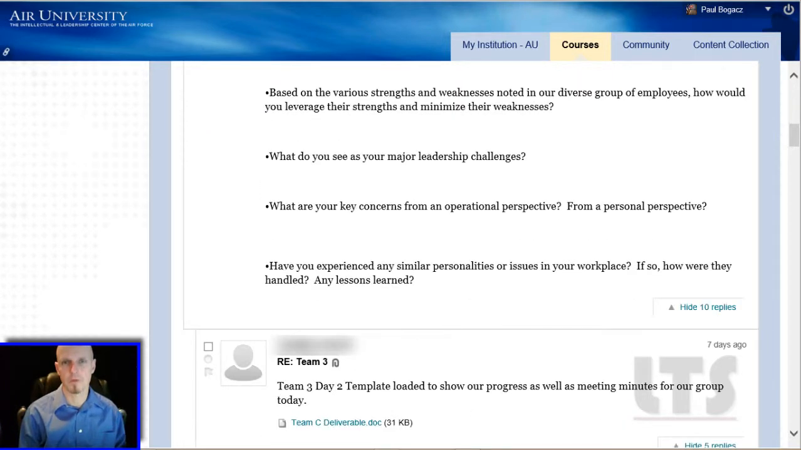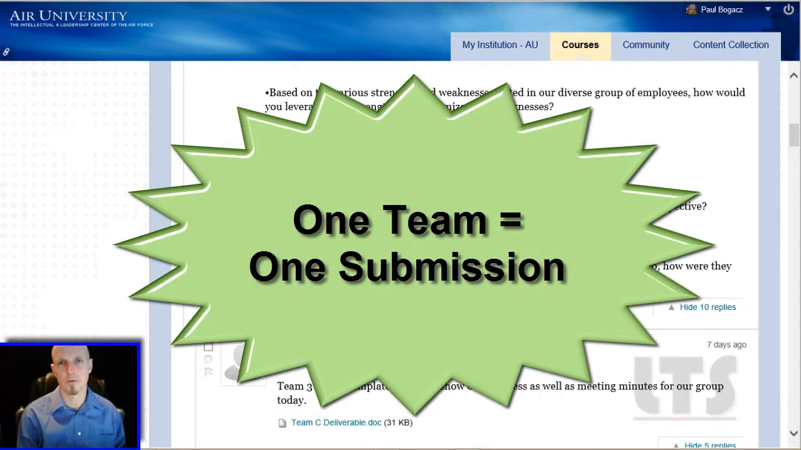If you're the recorder for your group, simply submit a reply like this student has here. You can see he gave us the day and the team number for the submission and simply attached his Word document. This is all we're expecting from the recorder from the group. Only the team's recorder needs to submit the daily deliverable. We don't need to see multiple copies of the same document.